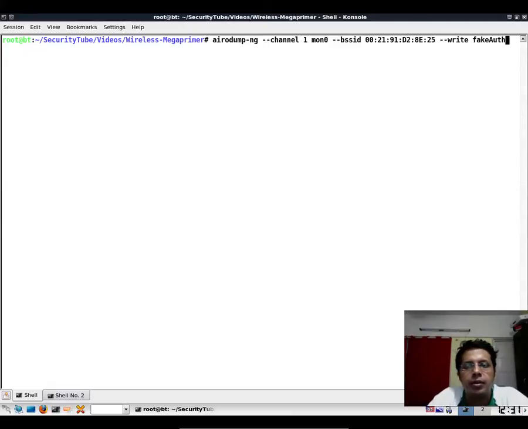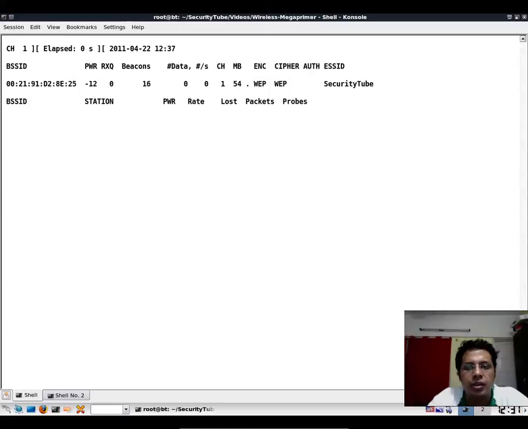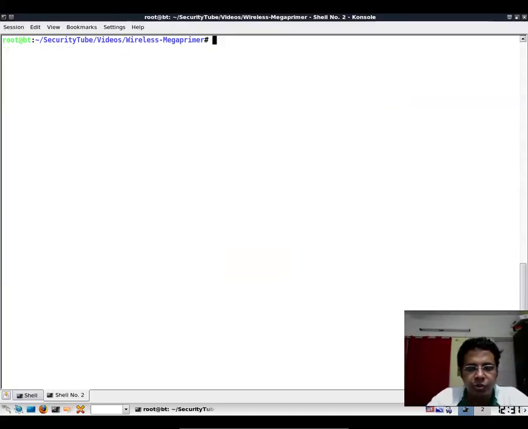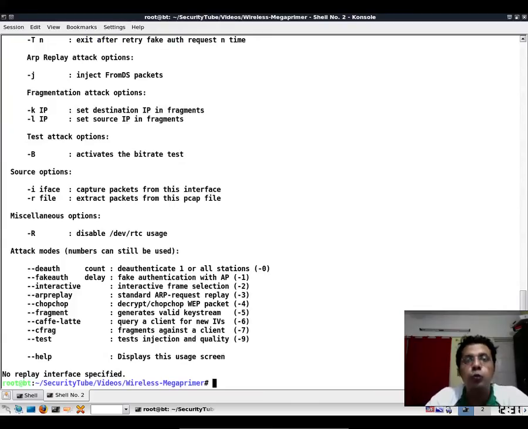And let's start the sniffing. Right now, if you notice, nothing much is happening here. Now what we will do is use aireplay to do the fake authentication using the key stream which we just found over the air and have stored locally. So we'll use aireplay, and I think most of you may already be aware that the option is fake auth, which we used in the last video.